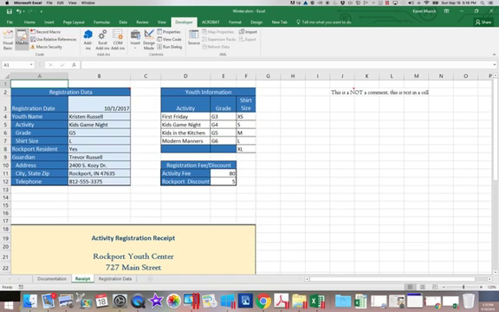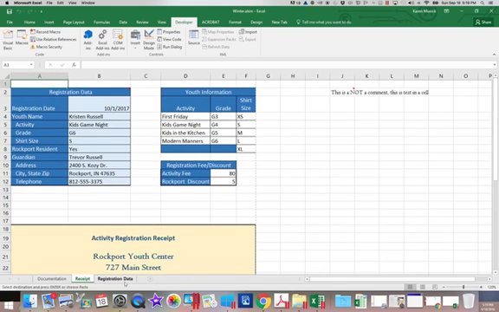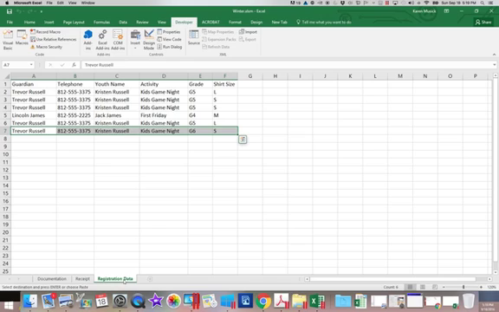So let's see what happens if we try to run this macro again. So I'm going to change this person, and they are now in grade 6. And they need a small shirt. Now let's go ahead and run the macro. It's this transfer data, and click run. And you can see that it added the information again in the next row down.